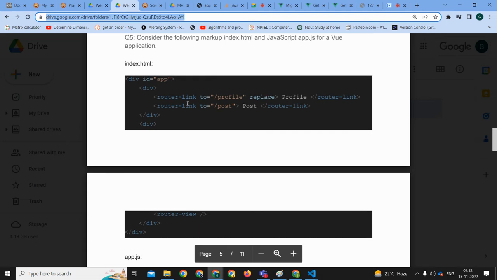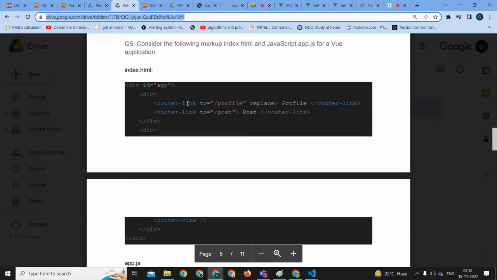Yeah, this question will be for yes. So consider the following markup in JavaScript. In the HTML, we have an ID app.